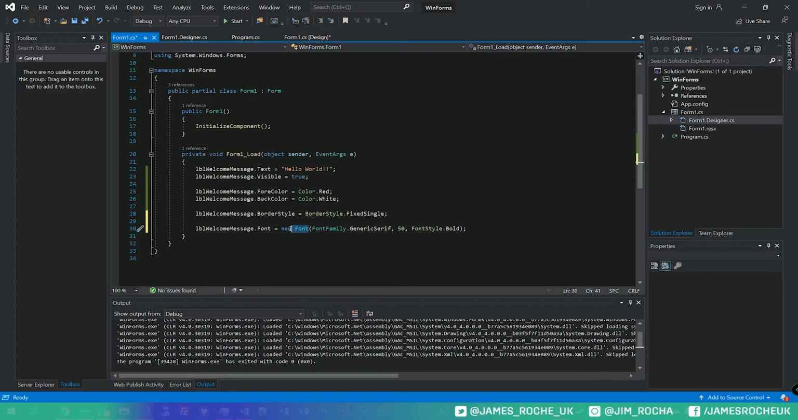So we'll just stop and have a look at what's going on here. So we've instantiated a new font because a lot of the properties inside a font are read-only. So whenever we want to change the font, we just have to assign a new font. We are using the font family called generic serif. We're setting it to 50 pixels high, and we're saying it has a font style of bold. If you just look in there, you'll see we've also got things like italic, regular, strikeout, underline. But I'm going to go with bold.